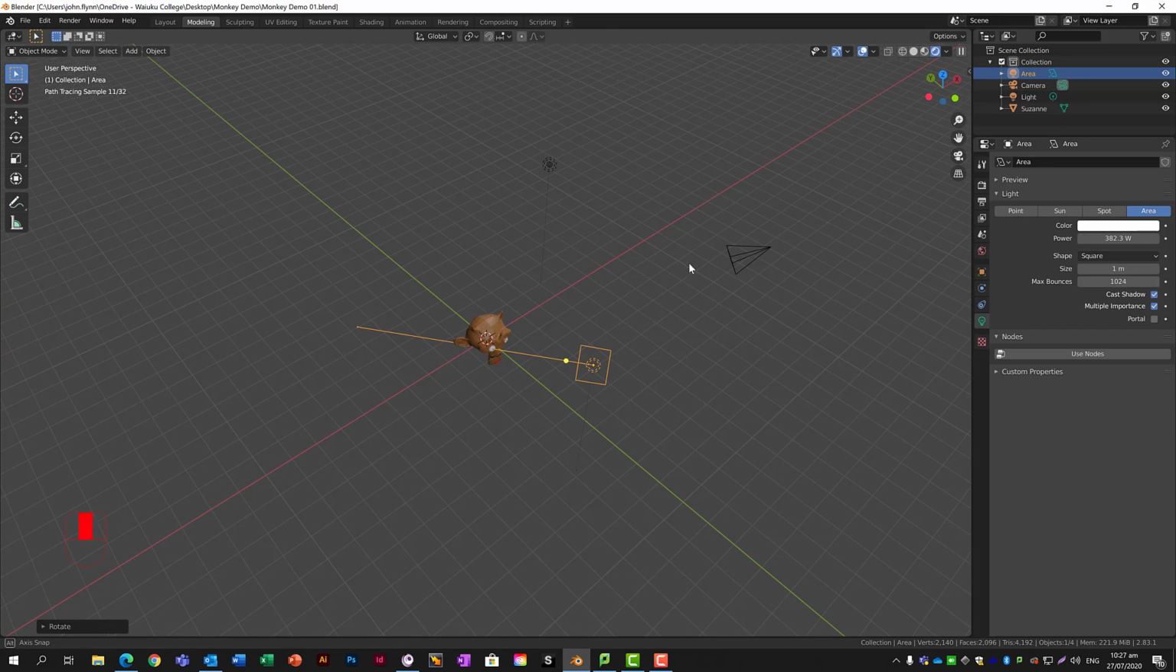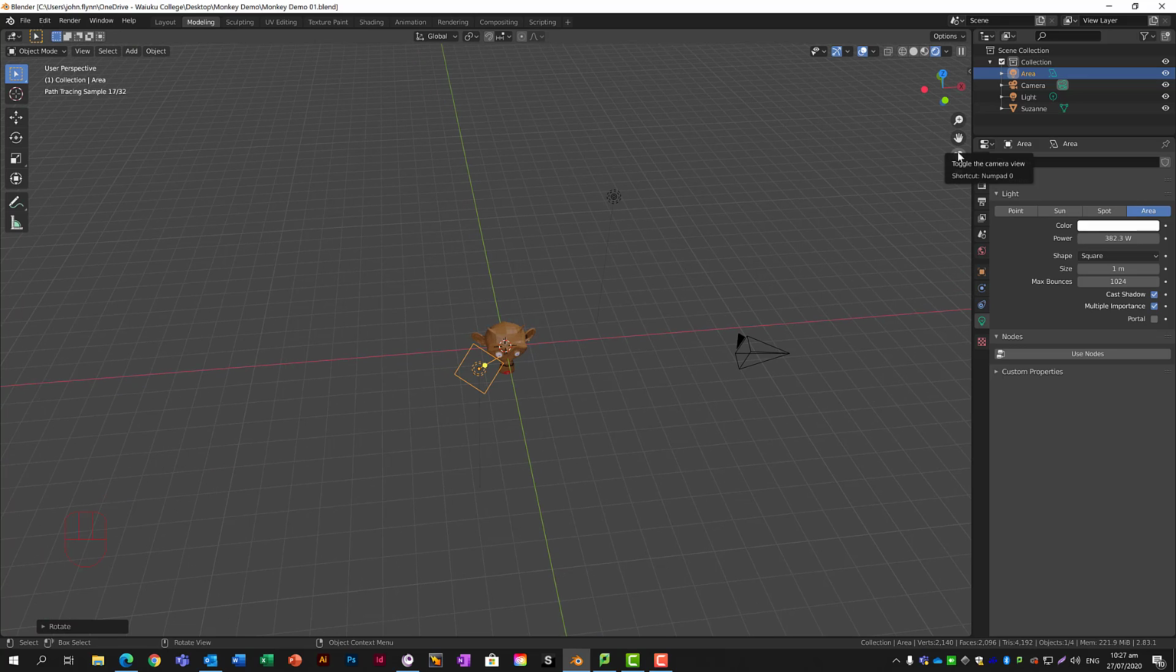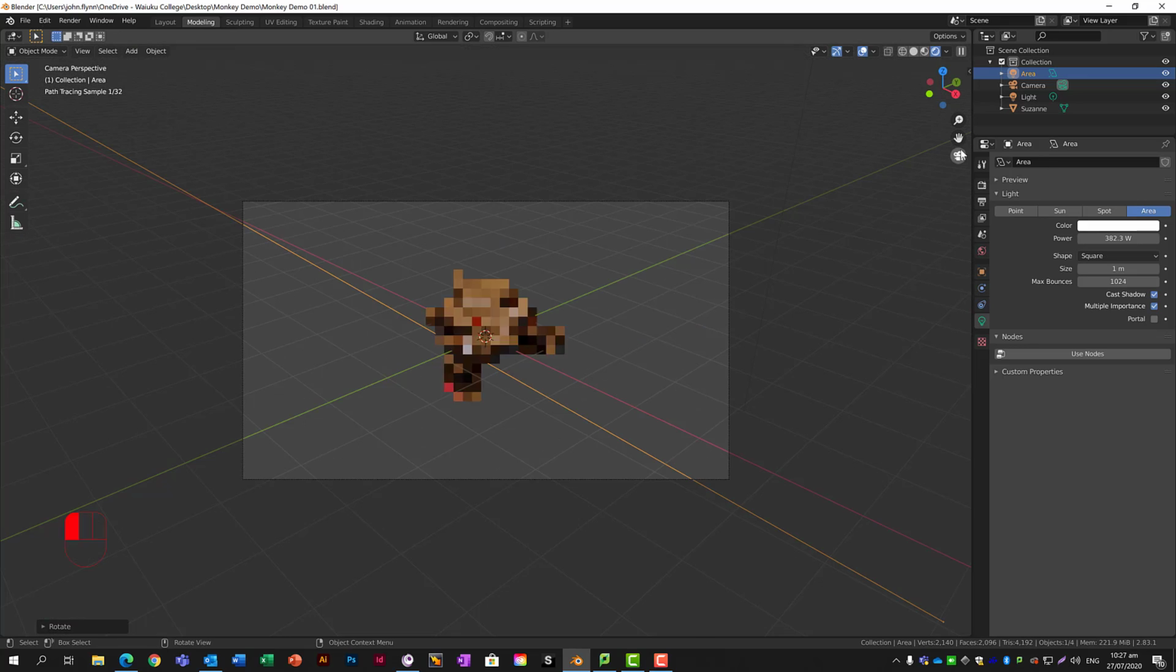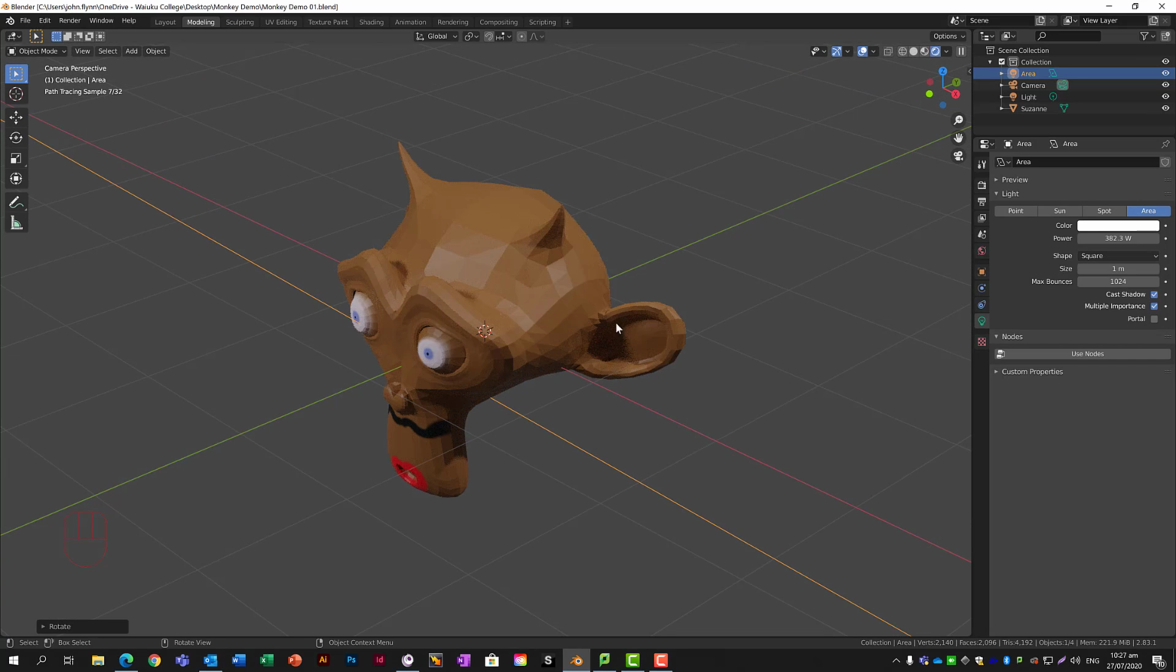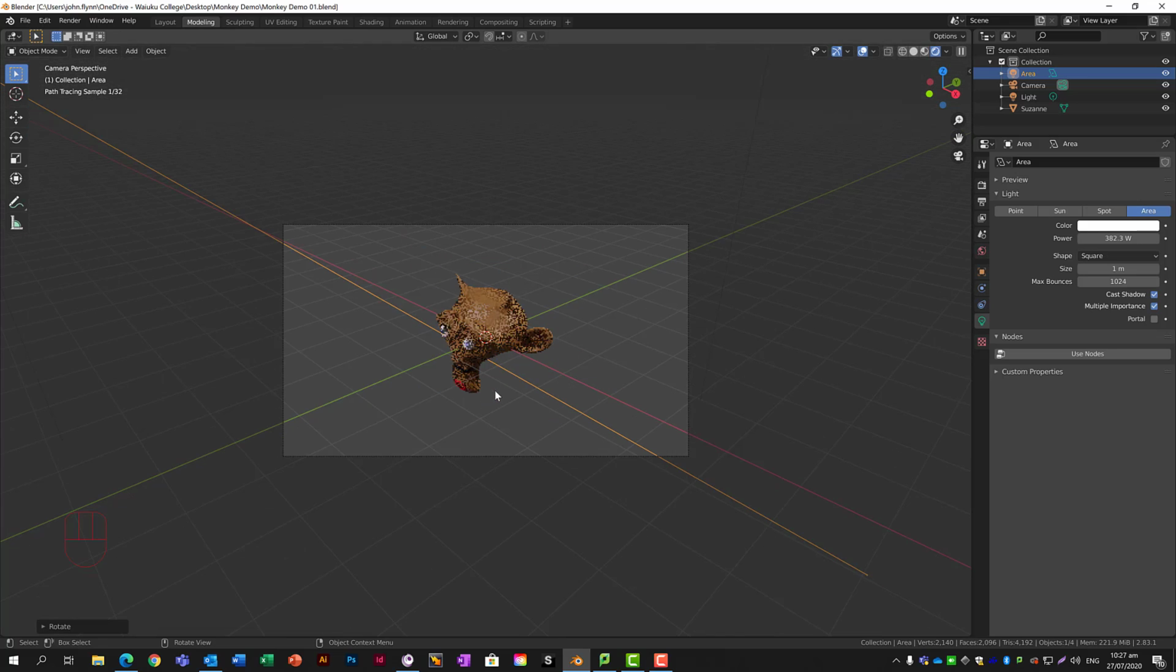This is the camera. If I want to look through the camera, I can click this button, or if you've got a number pad or numpad, you can push 0. So looking at this, we can see some shading in the ear, that's fine, and some shading under here again, that's fine. This isn't a lighting series, this is just getting you to render.